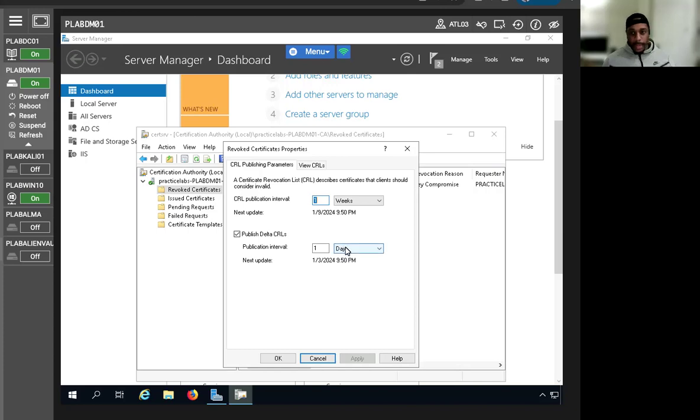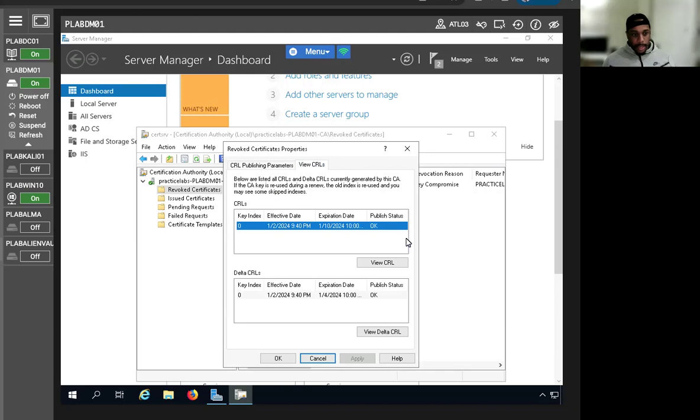Right, so now just going to take a look here. And now this tab displays the publication status of the CRLs, right? So you can see the key index, the effective date, the expiration date, which is 8 days beyond the effective date. So I'm just going to keep this open. Now I'm going to configure a new path for the CRL.